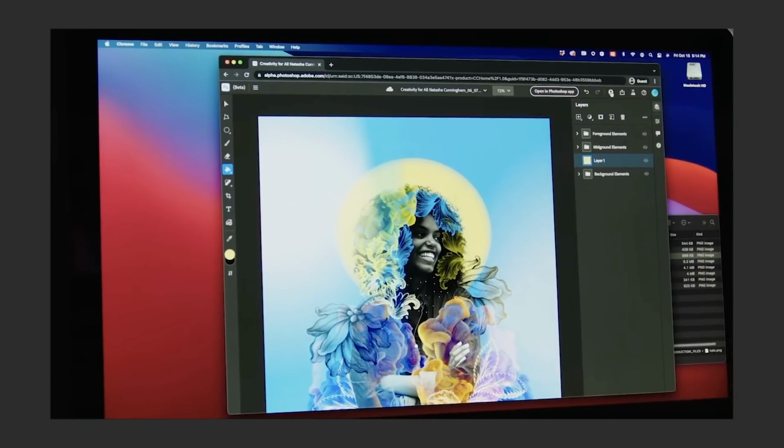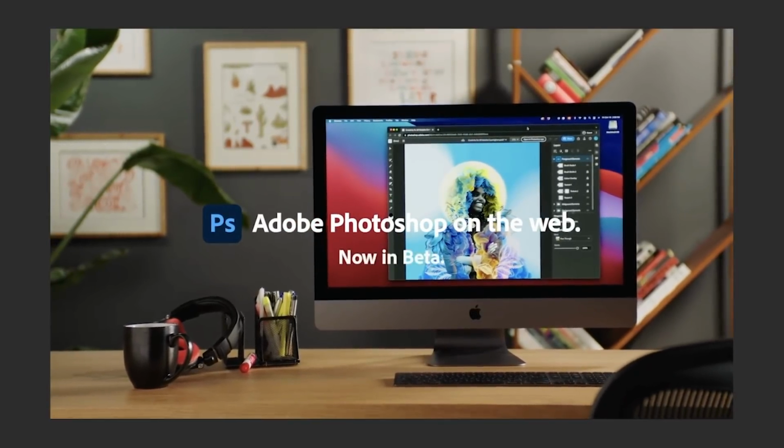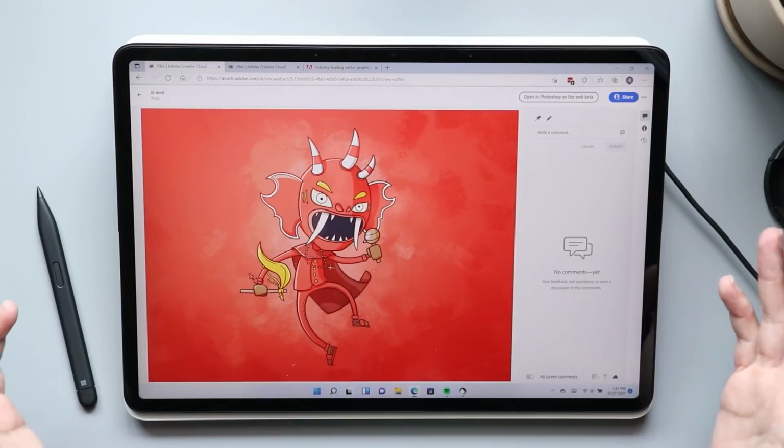Recently at Adobe Max, they announced Adobe Photoshop and Adobe Illustrator running in the browser. I have access to the browser-based Photoshop, so we're gonna be demoing it today and seeing what it's all about.